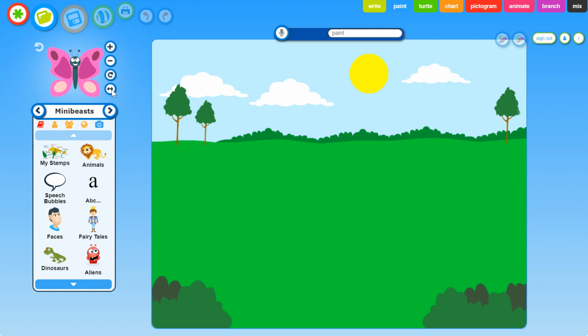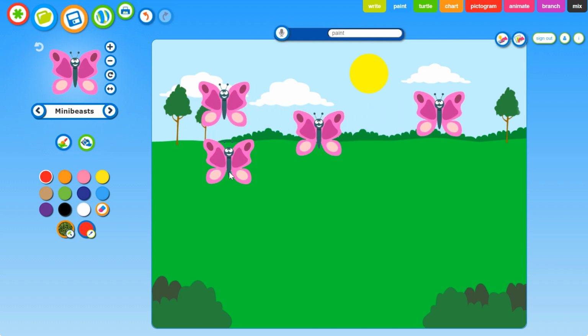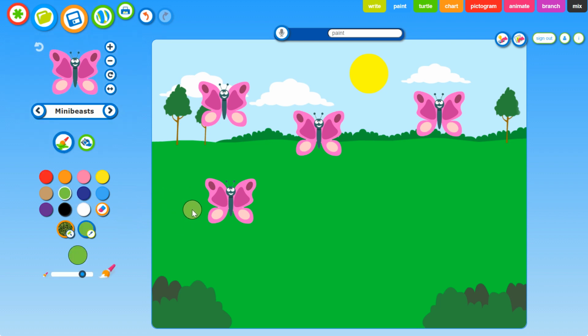be able to use. So if we want, then we can select our mini beast, we can add that to our piece of work. We can make it larger or smaller, and we can drag it on and place them where we want. We can also use the paint tool to draw pictures. So we can paint on our screen and create images using the tools there.